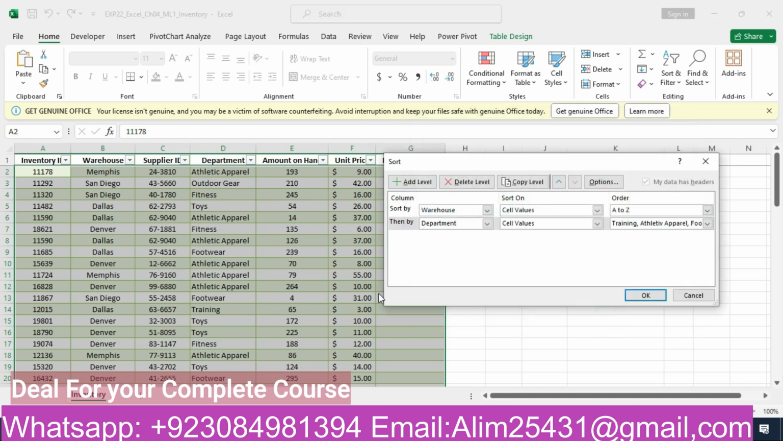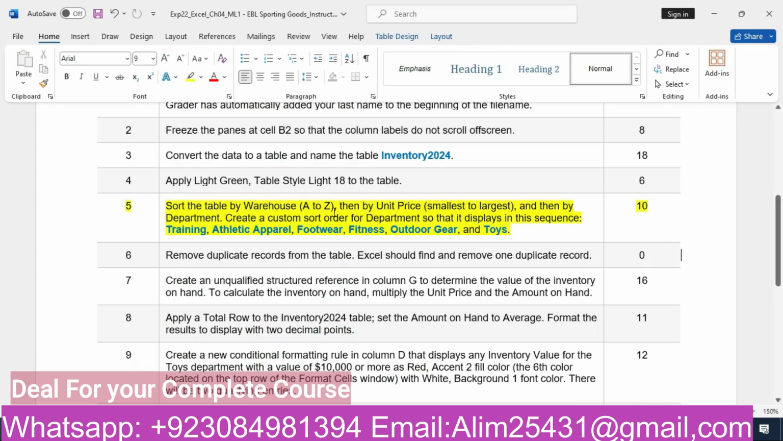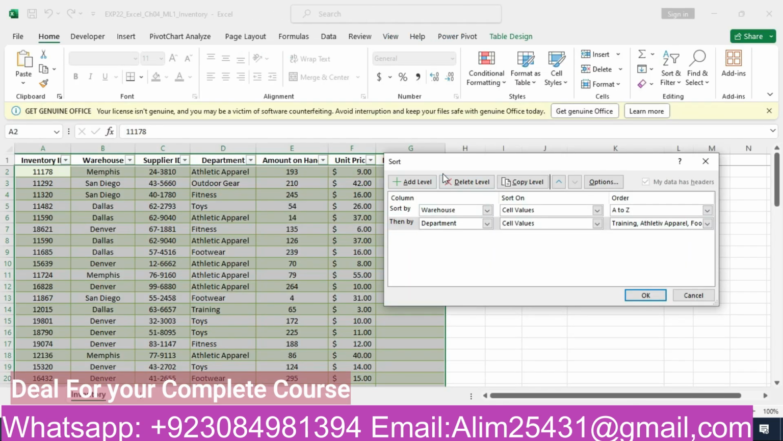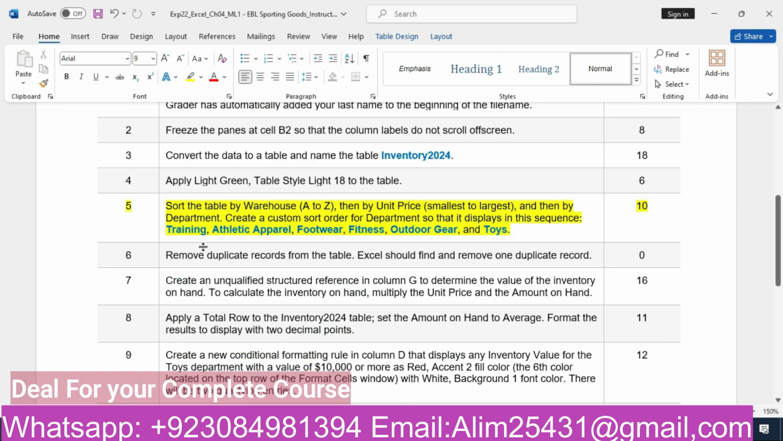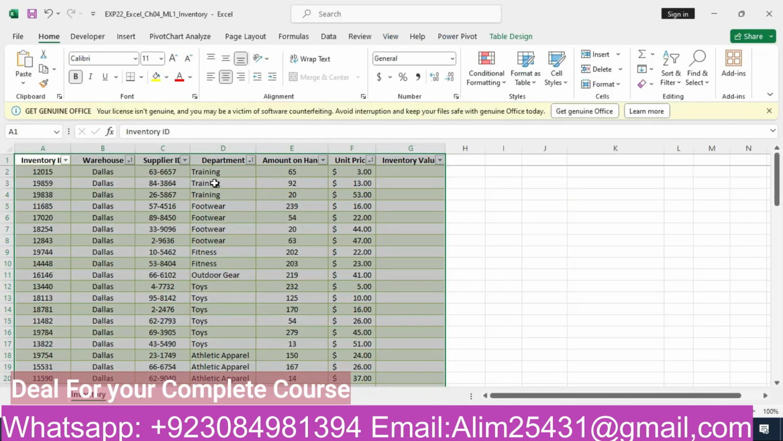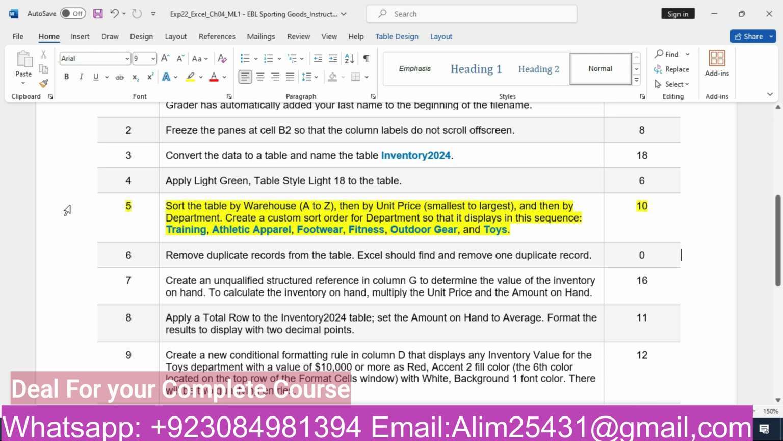We will press OK, and after that we need to add a new level, then by unit price, smallest to largest, and press OK. In this way we have got our sorted list. Now you see training, then athletic apparel, like that. That's our fifth step.